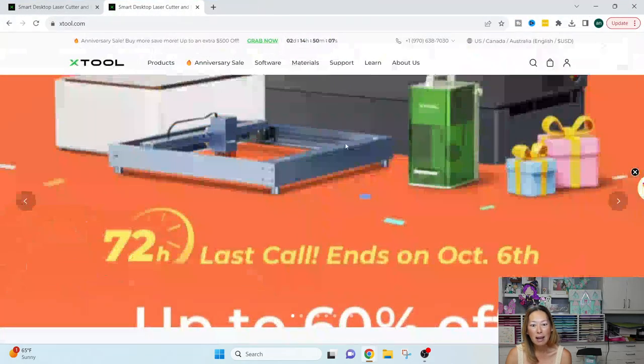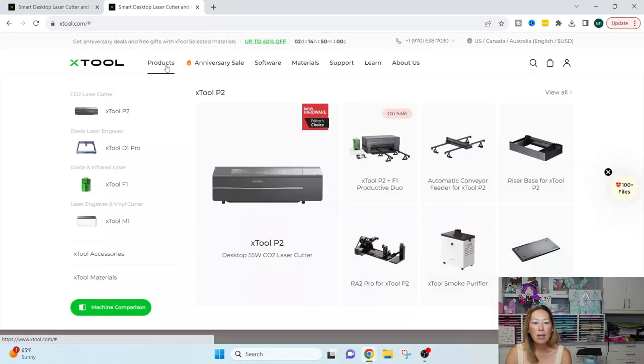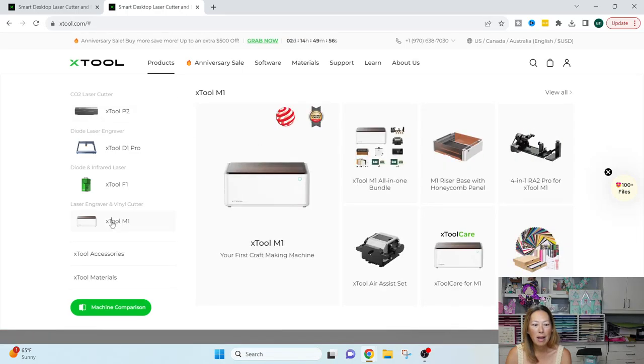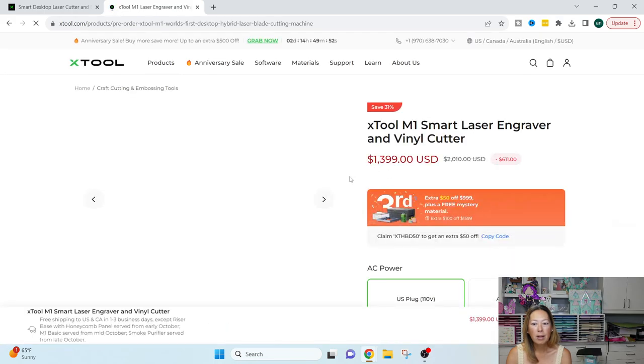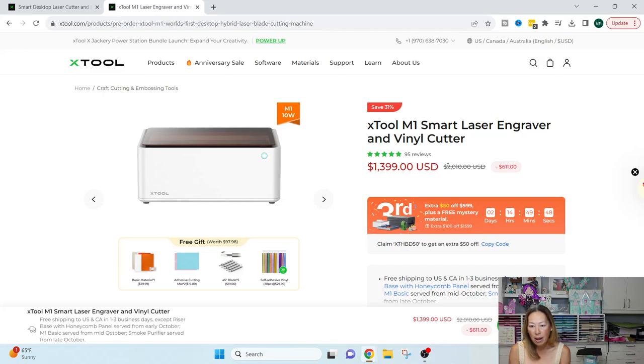Okay, so let's look at the first thing. With the timing of this video, it's going to be tough because xTool is having their anniversary sale. So let's look at products. We're going to look at the M1. This is a smart laser. The reason why I'm choosing the M1 is I'm comparing diode laser to diode laser. I'm also comparing price point. This is going to get you in that general bubble.